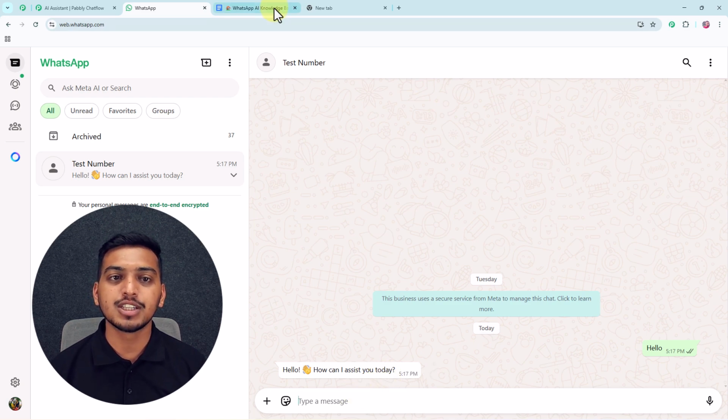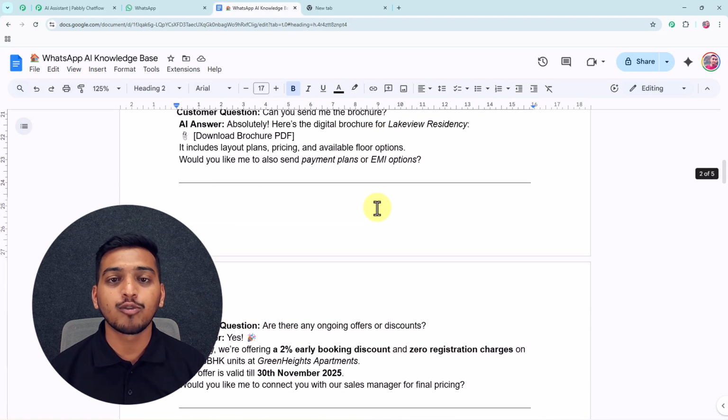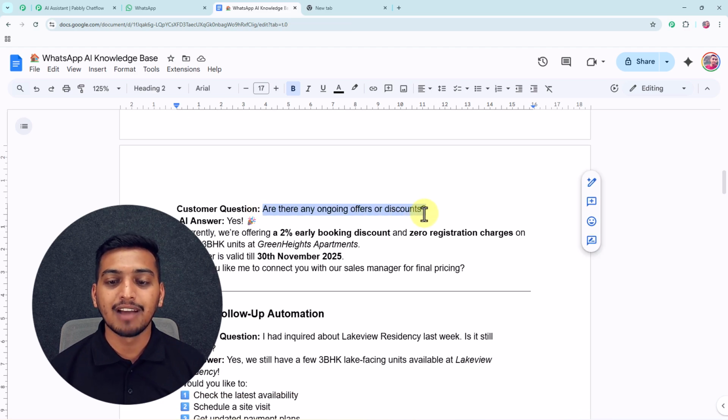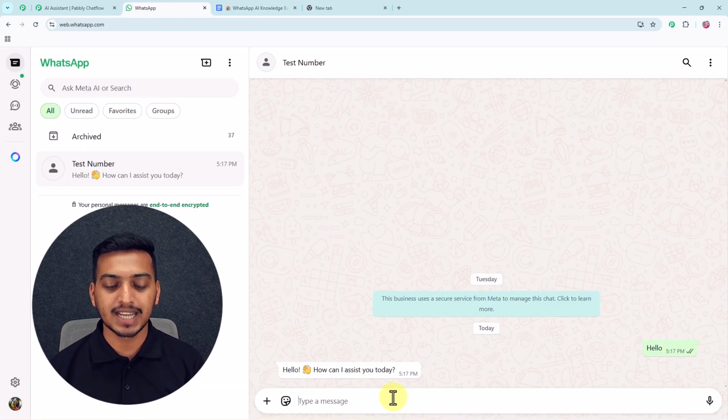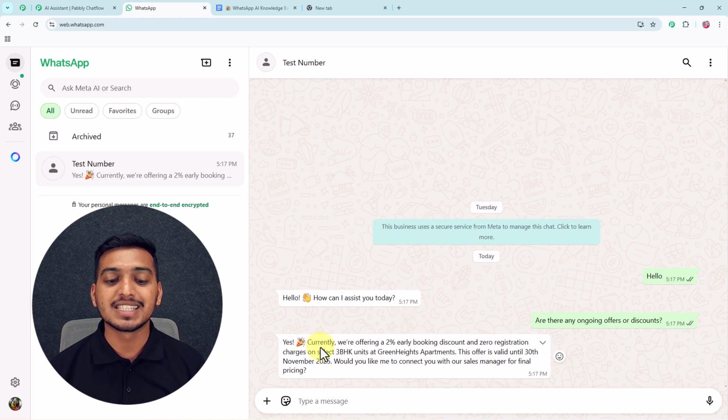So for my questions, you can see inside this knowledge base, I have created this in a format of question and answer. Now whatever question I choose from here and copy from here, when I ask this same question inside this chat, you will see that this AI agent will reply me instantly with the same text that I have added just below this particular question inside my knowledge base. So here I have received this exact same text which I have added here.